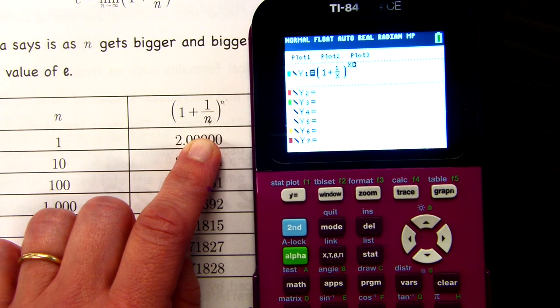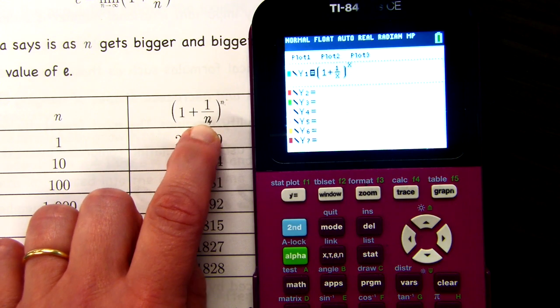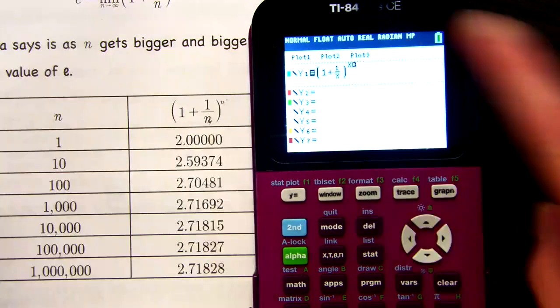What's below the 1? It's an n on your paper. It's an x on the calculator.